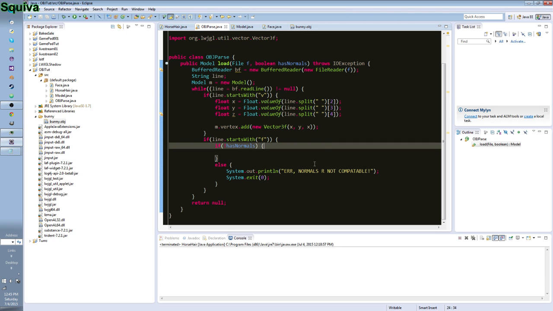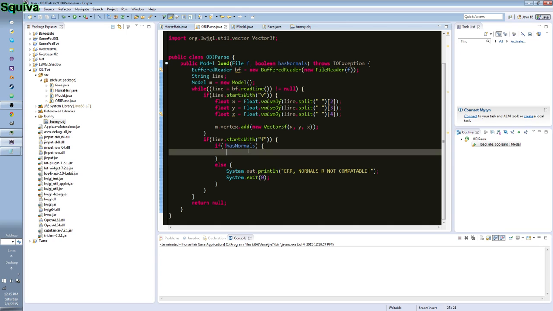Oh, okay. Yeah, sorry, just being stupid. So we'll make a vector 3f, verts is new vector 3f. Alright, and in here we're gonna put some stuff.